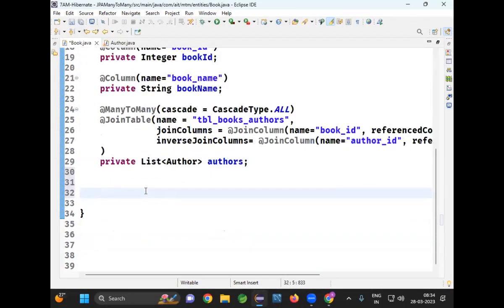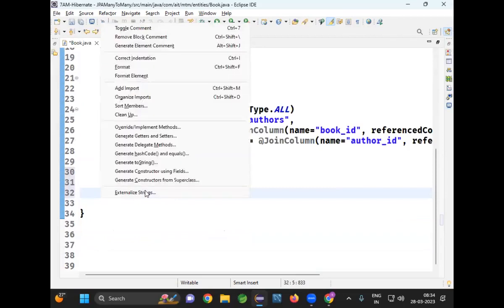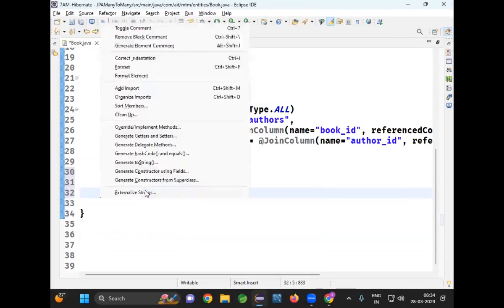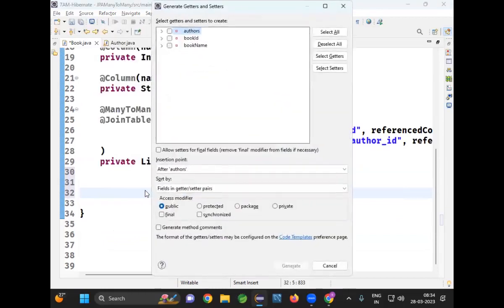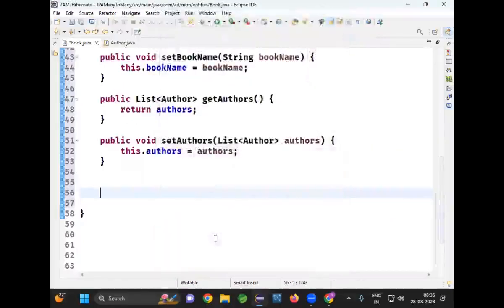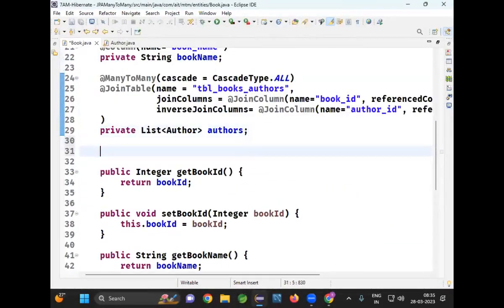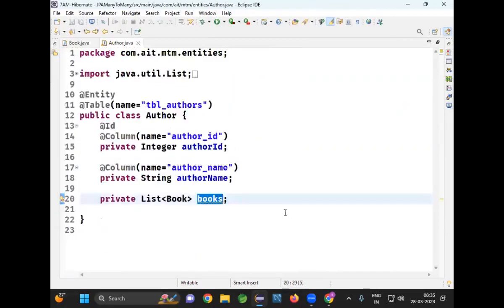Okay. We just want to create setters and getters. I'm creating all the setters and getters. This is ready. Let's go back to the author class, sorry, Author class.